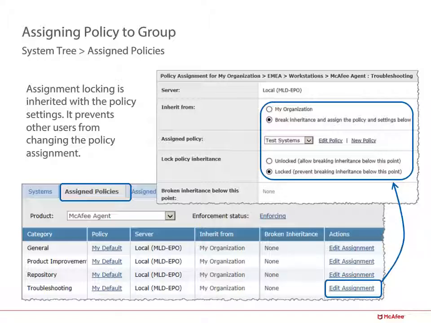I can apply the policy to more than one location. So basically, always remember, when you assign a policy to a particular group of the system tree, all the child groups and systems that are set to inherit the policy will inherit the policy from there on. You can also go in and lock the policy assignment to prevent anyone from changing it unless they are also an administrator and they have the ability to do that. But always remember, by default, policies are inherited from My Organization, or they are inherited from the global root.